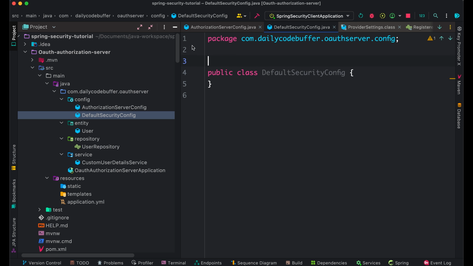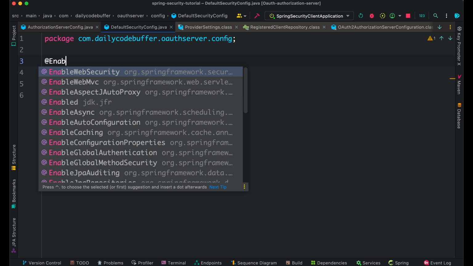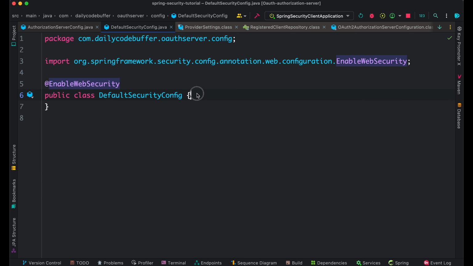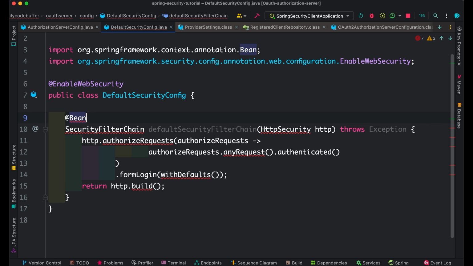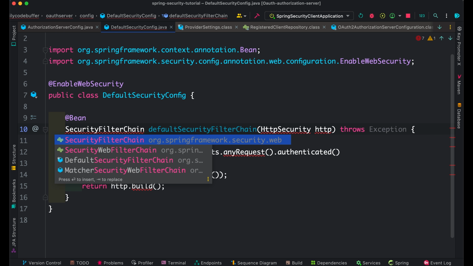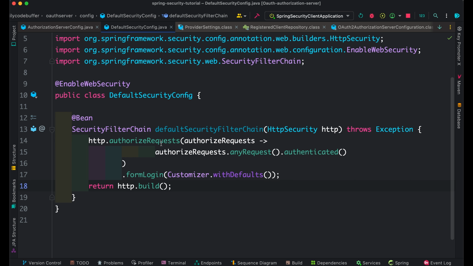So this is the default security config, and we need to enable web security, and here I am just adding the configuration. Simple, okay? Here I'm adding the security filter chain, and I'm getting the HTTP as the input parameter. I'm just changing the authorized requests so that any request coming here has to be authenticated, with default form login for the authorization server. That's it. Simple thing.